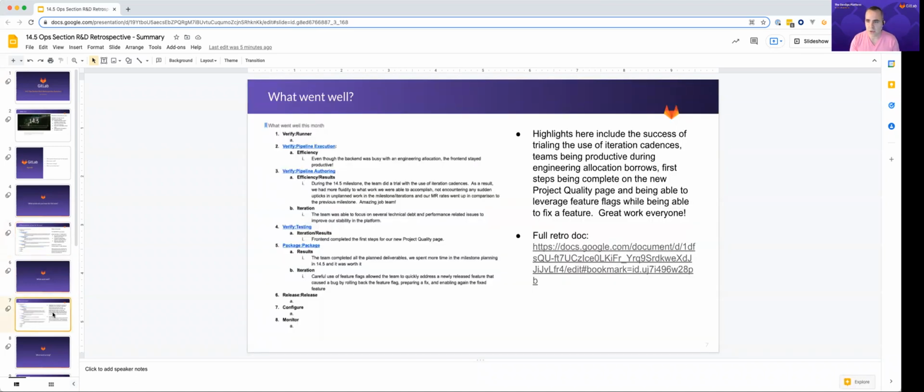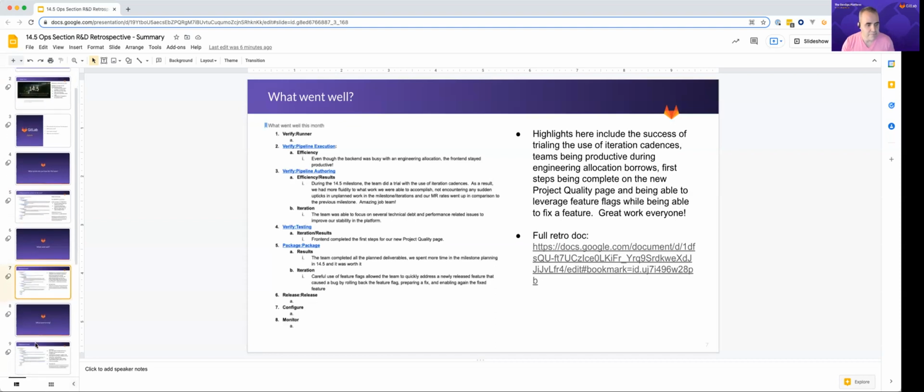So what went well? A couple of highlights are the great success in the trialing of iteration cadences by the pipeline authoring team. The teams themselves were productive in general, despite the engineering allocation borrows taking place. Some of the first steps were completed in the new project quality page, and we were also able to leverage feature flags capabilities while fixing a feature. Just great work by everyone. A lot of exciting stuff that each team has put forth in 14.5.